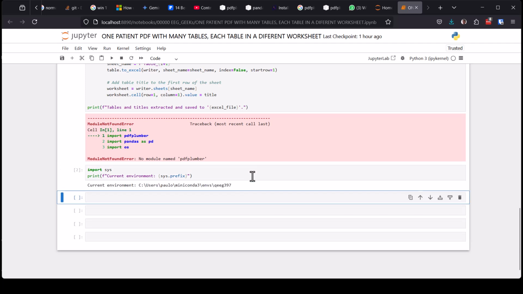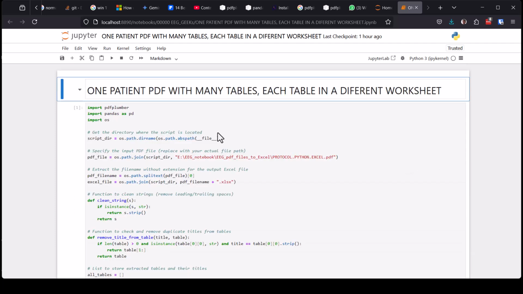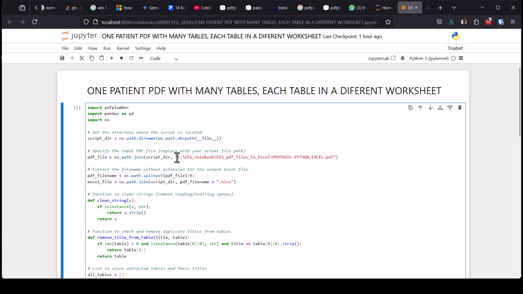Let's see if we are in the correct environment. Current environment, C users, Paulo Miniconda, QEEG397. Okay, we are in the correct environment. Just to check. You don't need to know programming, but you must have a PDF with tables. You just have to write the name of your drive here, your folder here, and the name of your file here. Where are the tables? You will have an Excel file created inside the same folder.